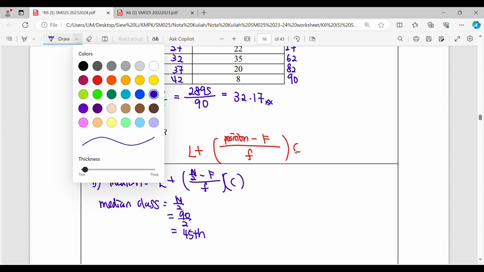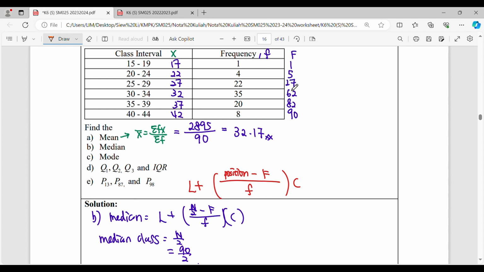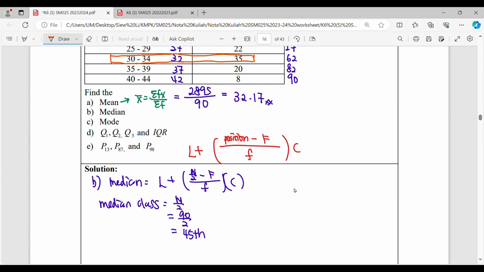So which is the class for data 45? 27. So this is 62. So this is your median class, 30 until 34. So you have to identify the position first, the location first. So measurement location. Then only we read out the information.